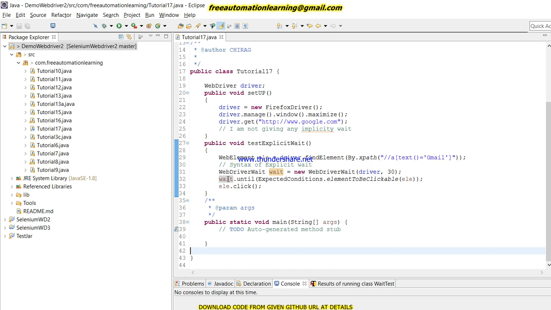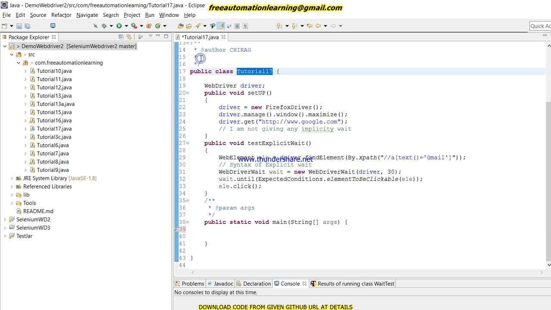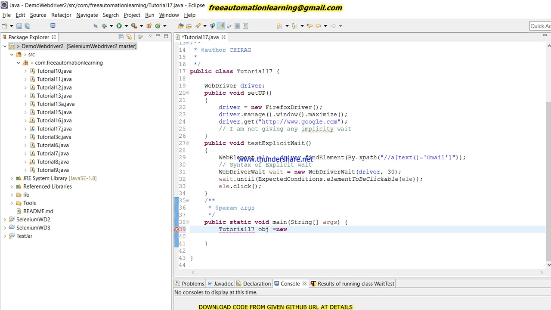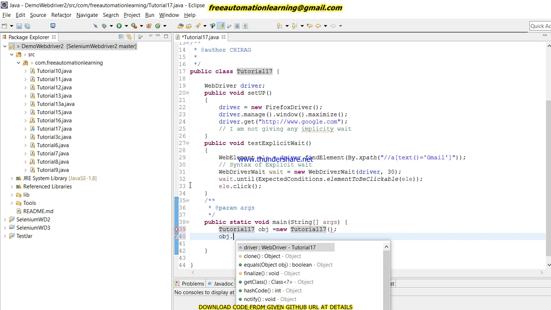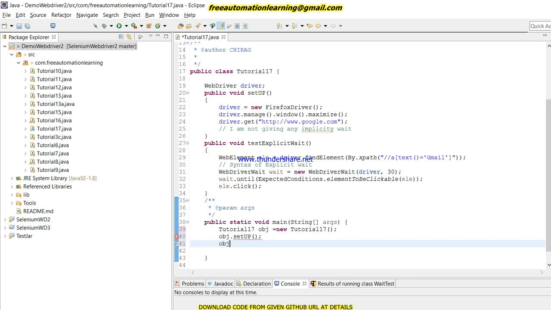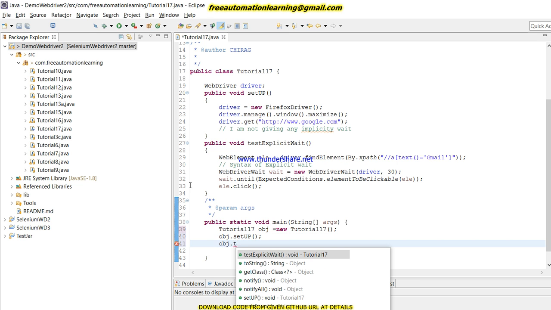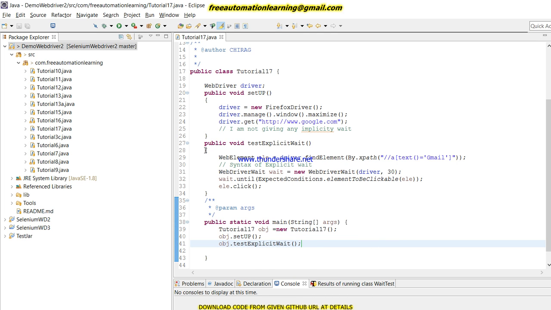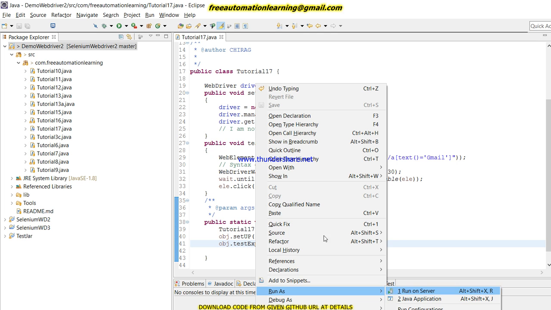So let me just run this code and show you how it will work. For this, obj is equal to new tutorial second obj dot first setup, second obj dot test explicit wait, right? So I'm going to run this code.